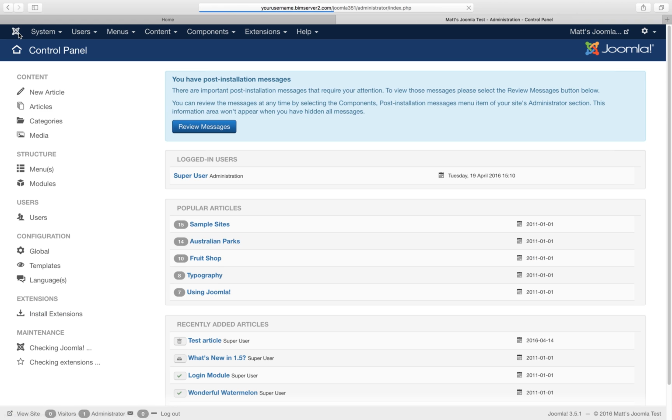Okay, fine, I want to go back to the back-end landing page. I just click here on this icon, on the Joomla icon. Yeah, we get some dashboard style information. For example, we get information about our popular articles, about recently added articles, but because I just installed the sample data, this is very generic stuff.